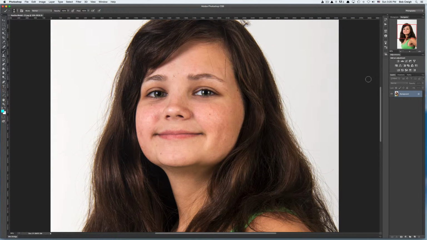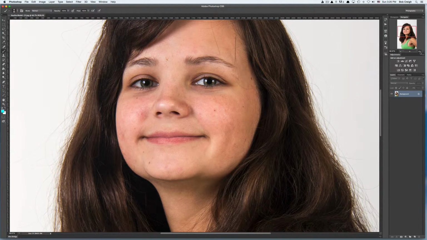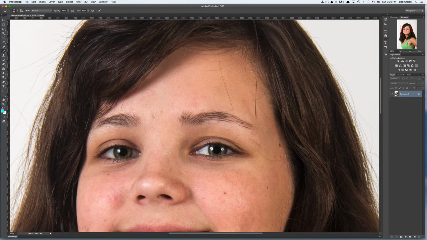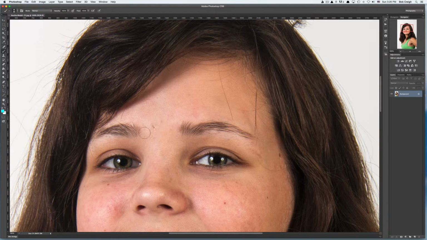So what you want to do is take an image, and the first thing you need to do before you start doing the effect is get rid of some of the normal things in your image that you want to remove using the healing brush. So I'm going to zoom in a little bit, and I'm going to get rid of these hairs that come down in her face, and I'm going to get rid of this over here.